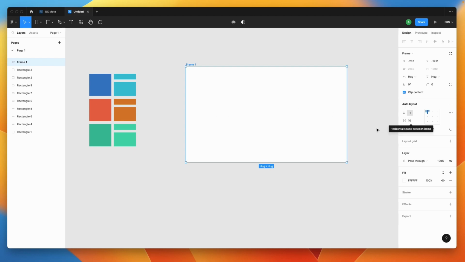Then you will see spacing between the objects, and then horizontal and vertical padding. You can change the horizontal and vertical padding, or you can say margin, to fit the objects in the frame, and you can define your layout.